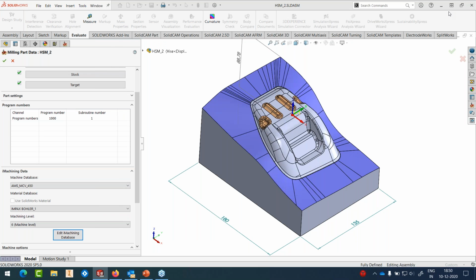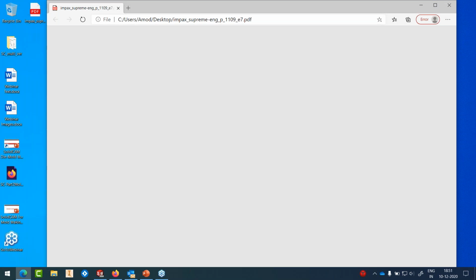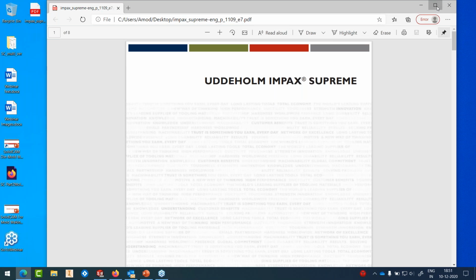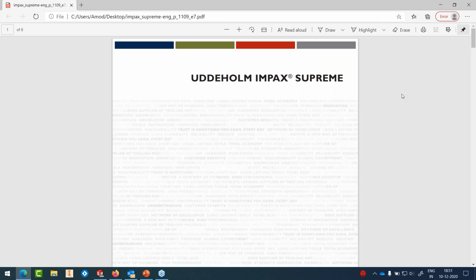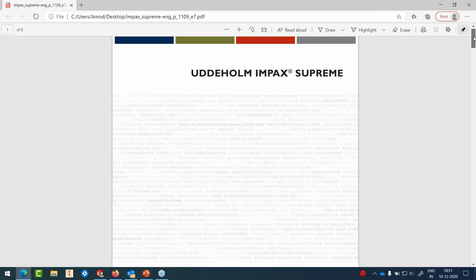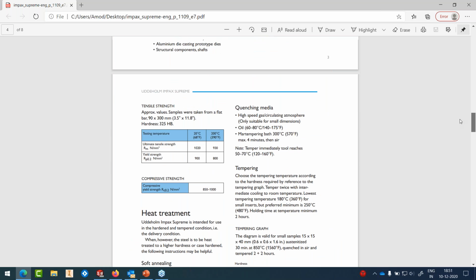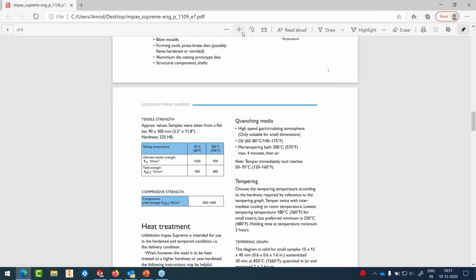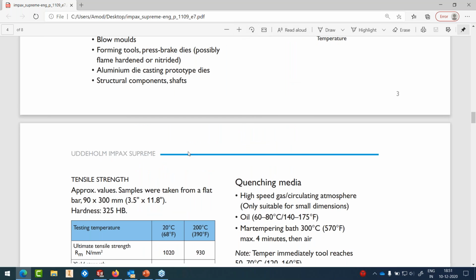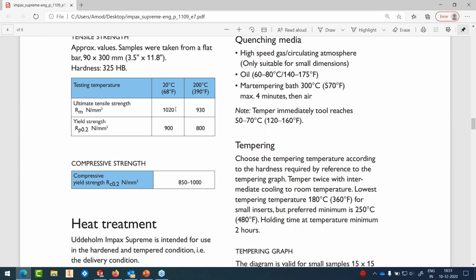For the material, I'm going to minimize this. What I've done here is, for the material, I've downloaded from Bohler or from Uddeholm their material called Impact Supreme. This is a 48 HRC pre-hardened block that can be ordered. If I go into their specs sheet, I have the ultimate tensile strength of the material. It's 1020 Newton per mm square.